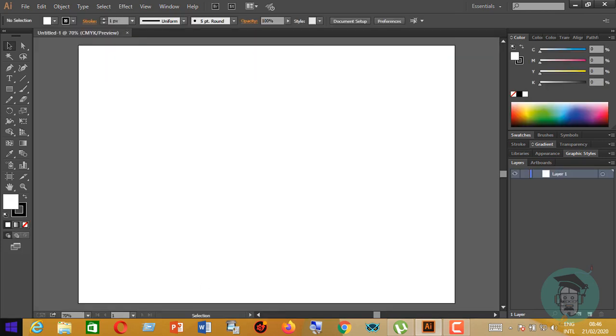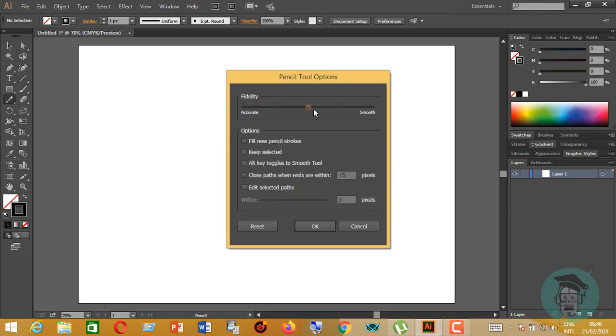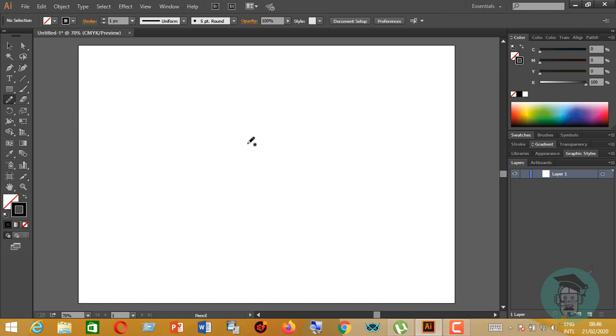There is a white blank page in front of me, A3 size, landscape. Now I'm going to use my pencil tool, and here are some settings: smooth, and I'm keeping it checked on. So here is the body part of the duck.